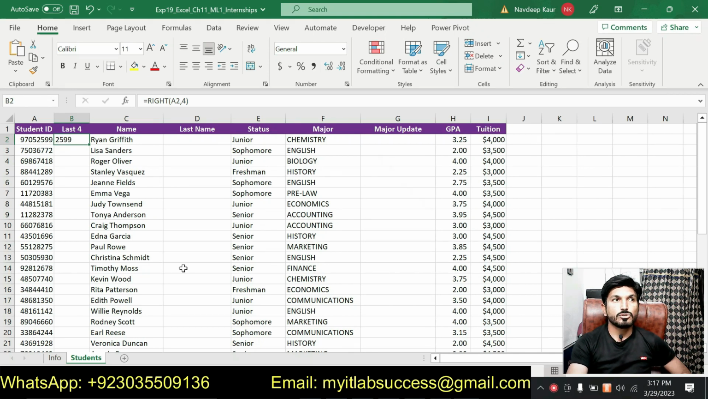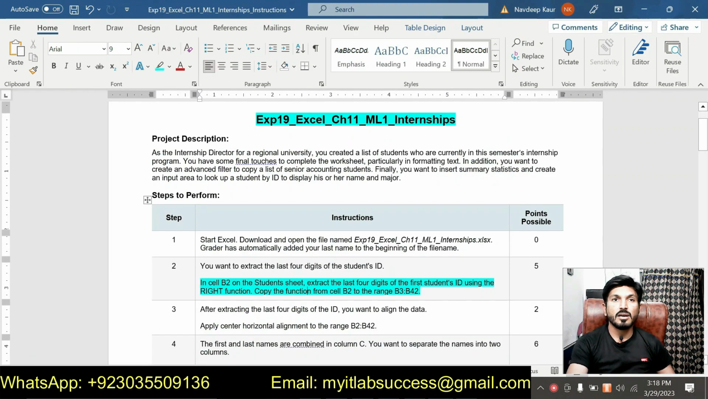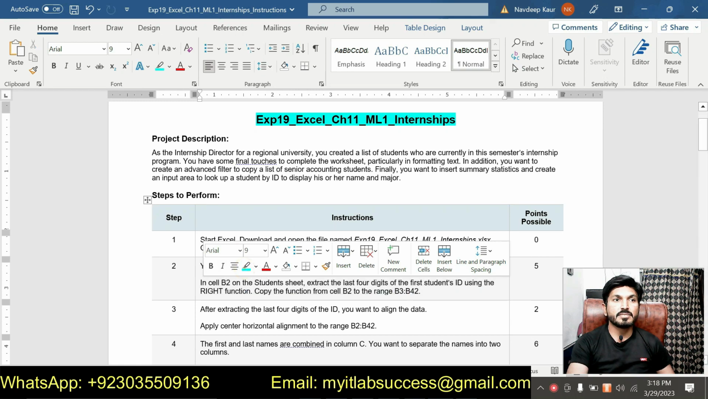student ID. So now we are supposed to copy this function down the column B. So column B has the last 4 digits of the student IDs, like this, 6772, 7418, 1289, 9576. So these are the last four digits of the student IDs. This is all about step number 2 where we used a RIGHT function.